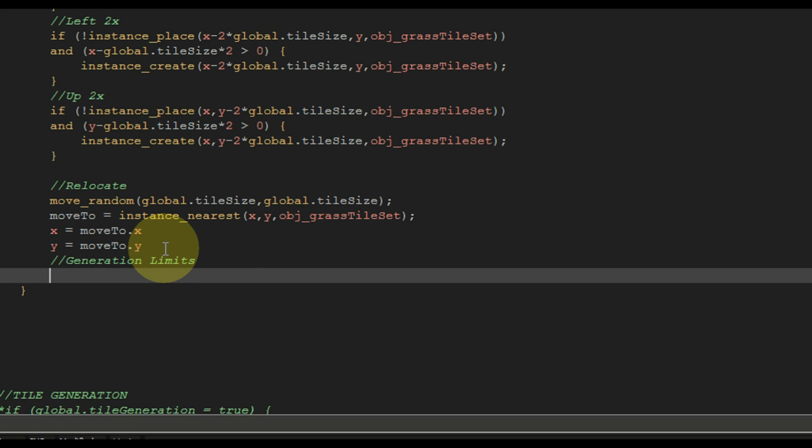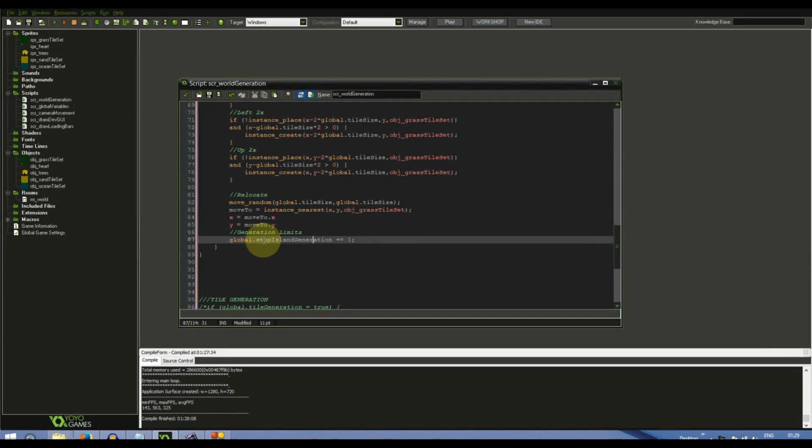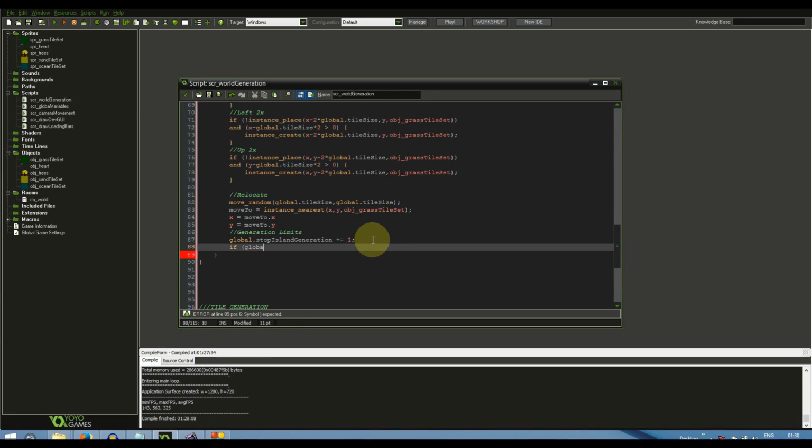And for that we're gonna use one of the global variables I told you about before, namely the stop island generation. We want to set the stop island generation plus equal 1. So each step we're adding 1 to the stop island generation, which we have generated in the global's variable script. Next up, we want to check if the global stop island generation has reached a certain level.